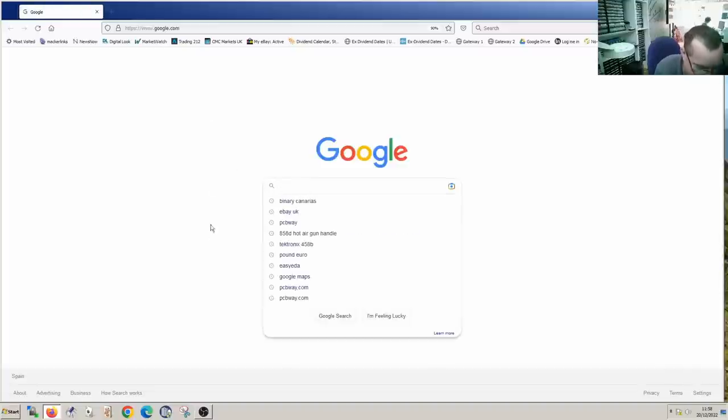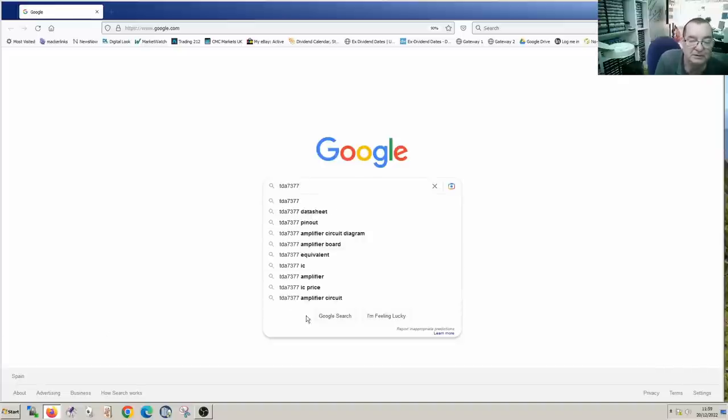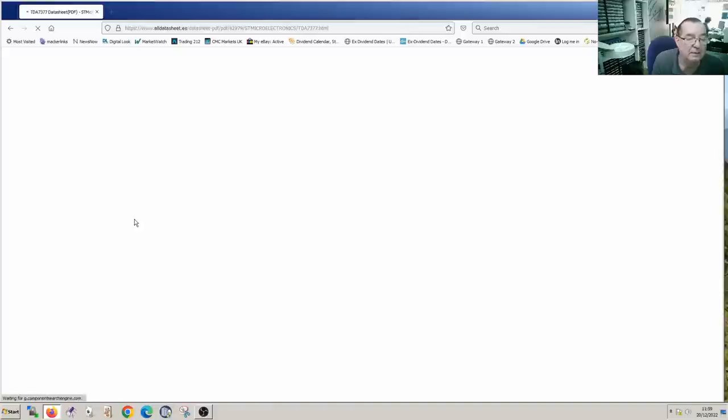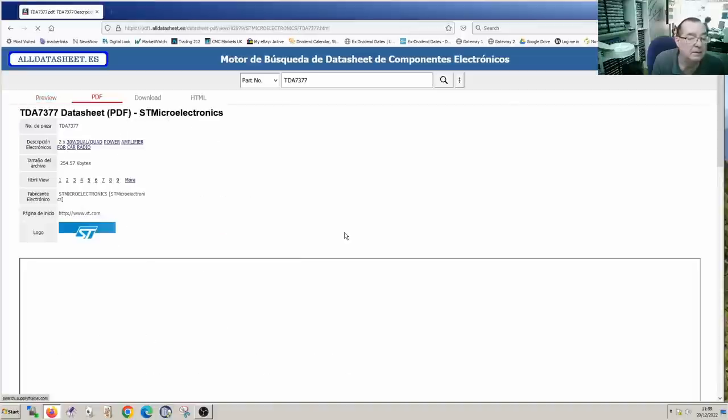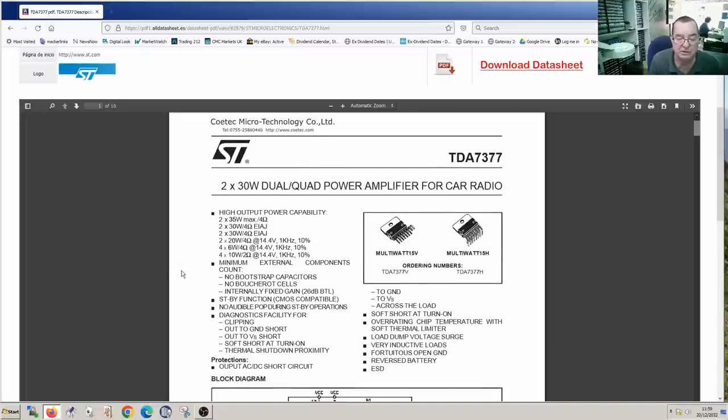I tell you guys, the anticipation is too much for me. 7377 data sheet. Oops, too many numbers. Data sheet. What does it tell us about this? It's a 2 × 30 watt amplifier. 2 × 30 watt. Is that 30 watt RMS or just 30 watts made up? Let's have a look. No, it's 2 × 35 watt max.